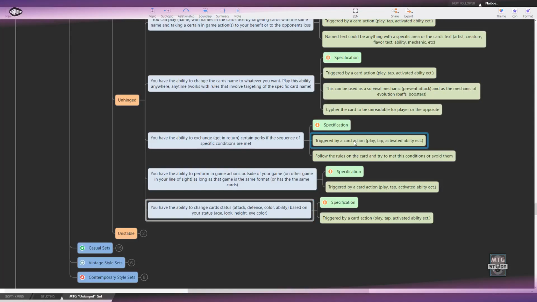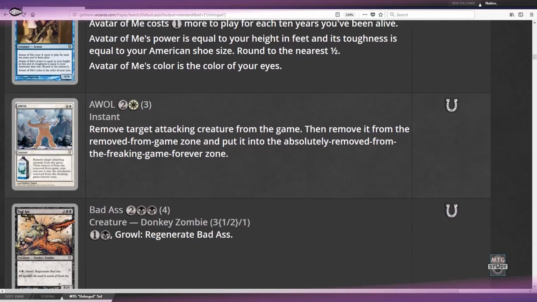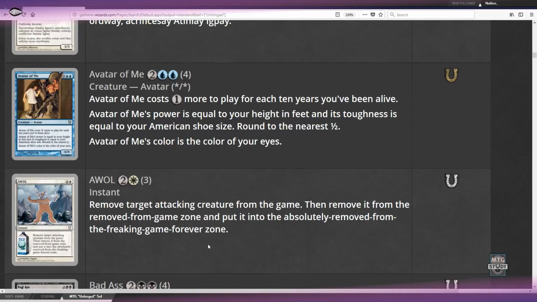This is actually pretty interesting. We didn't have anything like this before. We had something that worked with appearance, but it worked a little bit differently. Right now we're actually changing a card status completely. It just became a completely different card. Avatar of me.